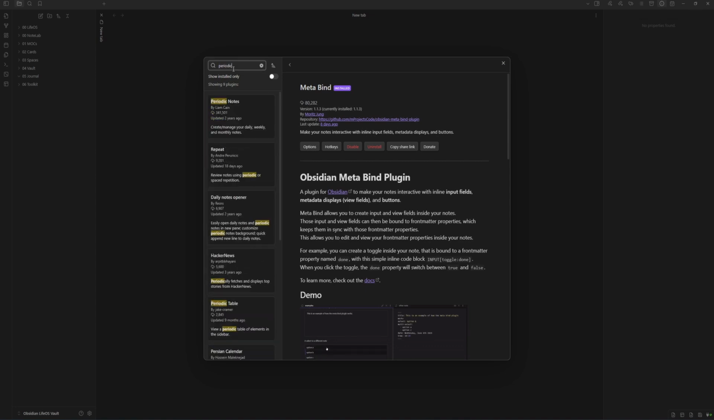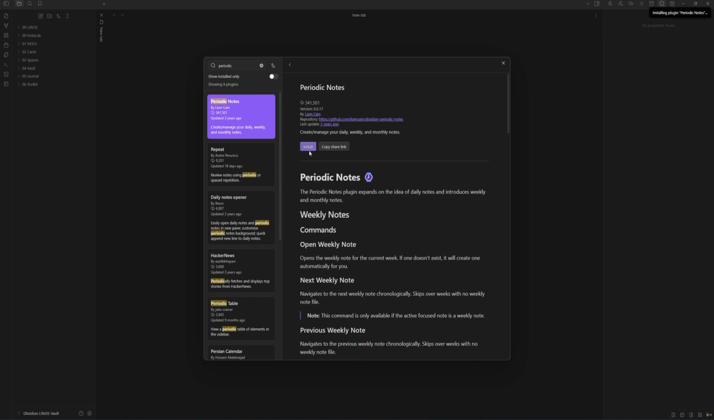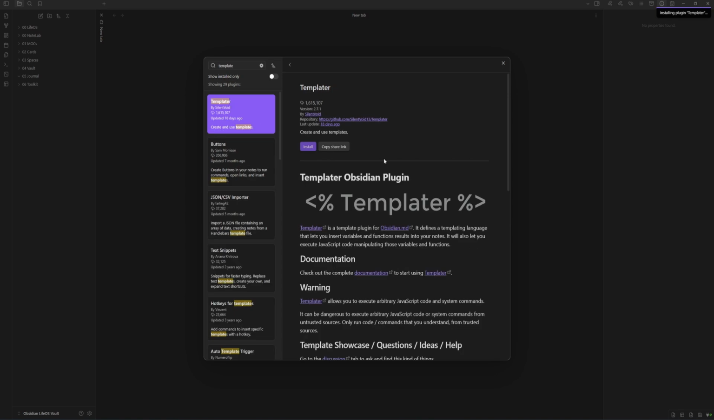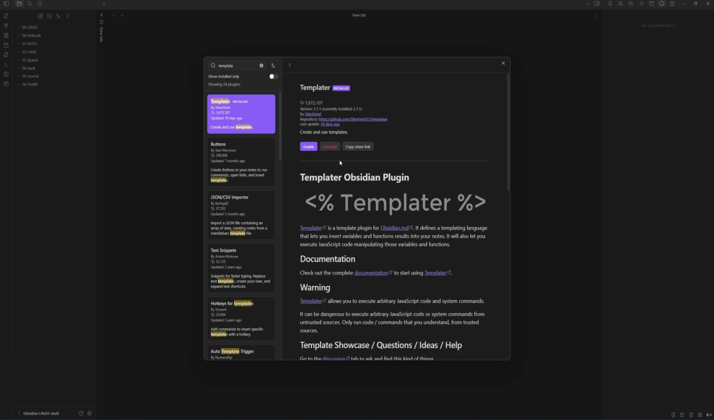Click on install, then enable. Next plugin is called Periodic Notes. This is going to allow us to set our daily, weekly, monthly, quarterly, and yearly notes, which also links into the calendar plugin. This is optional, but I recommend installing Quick Add. We'll cover this later in the video. Next plugin is Templater. Templater is going to allow us to automate a lot of the date, month, week information that gets pulled in when a review note is created.